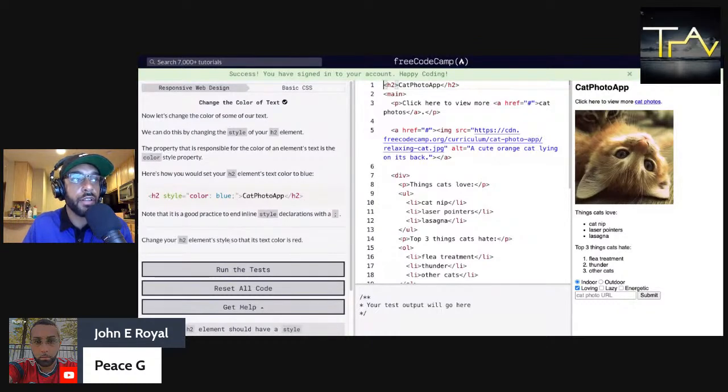Change your H2 element style so that its text color is red. All right. So it says here's the H2. We're just going to copy this. Again, as we say all the time, a lot of coding is going to be copy and pasting with little alterations. So we have blue, but we want this to be red. You see that it's red right there.